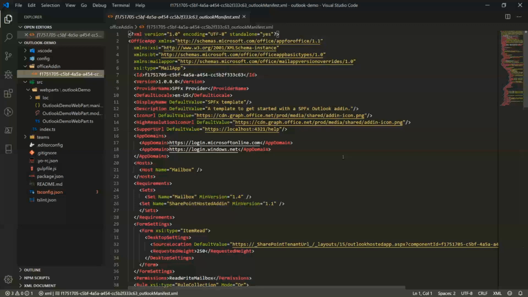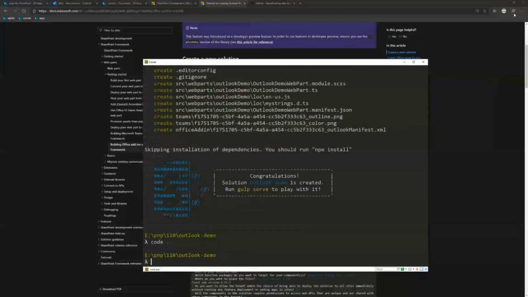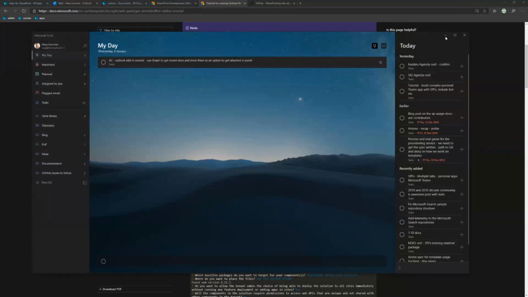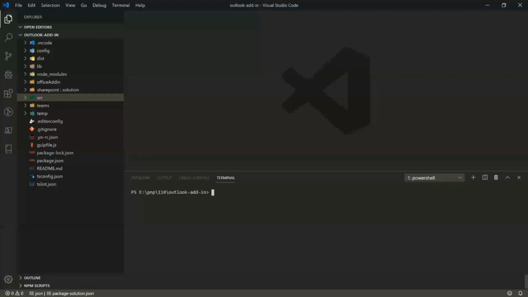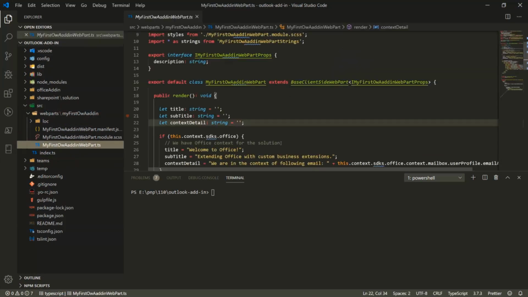So I'm not going to actually package this one. I'm going to close this one. I'm going to use another solution which I created earlier, because I wanted to save some time by not actually installing the node modules. And that's the one, if I'm not mistaken. Yes, that is the one.